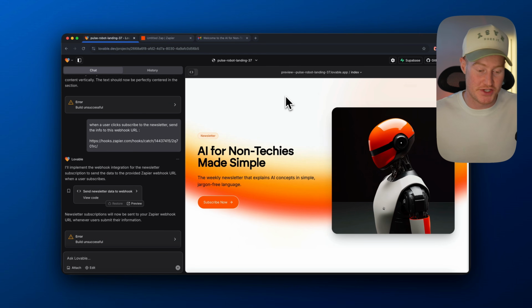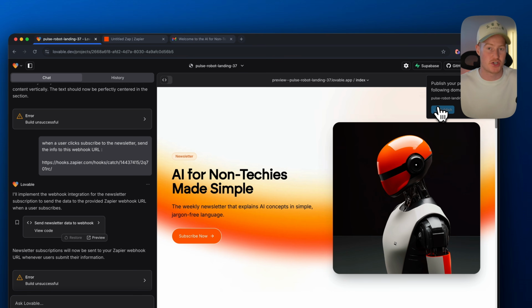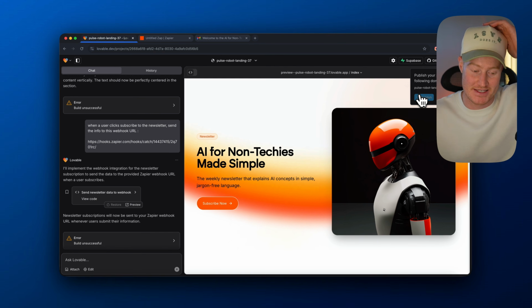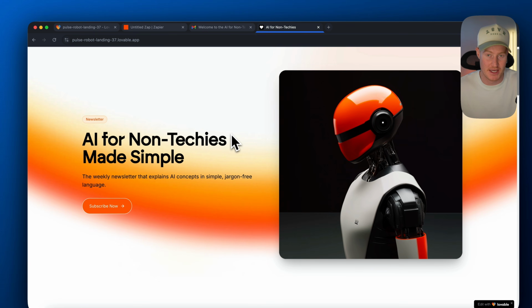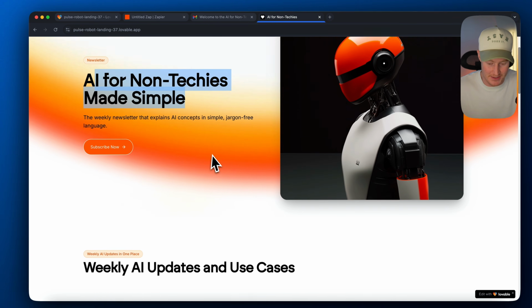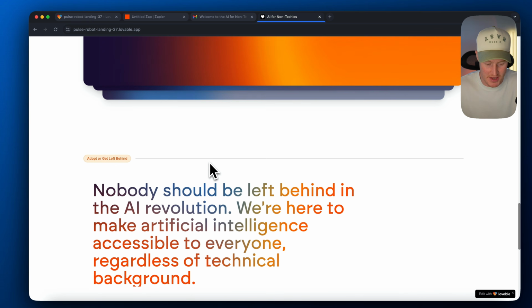All right, this should be good to go. Our automation on the back end should be working. So I'm just going to go ahead and publish our landing page and let's test it out one more time. Boom, this looks so smooth. I'm so happy with the template we chose. So AI for non-techies made simple. This all looks great. Everything looks amazing in here.